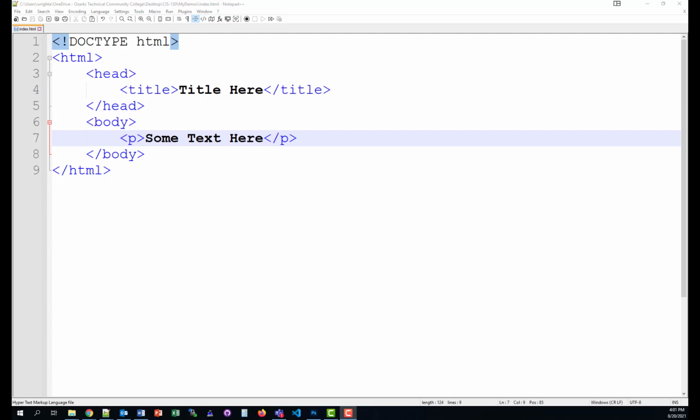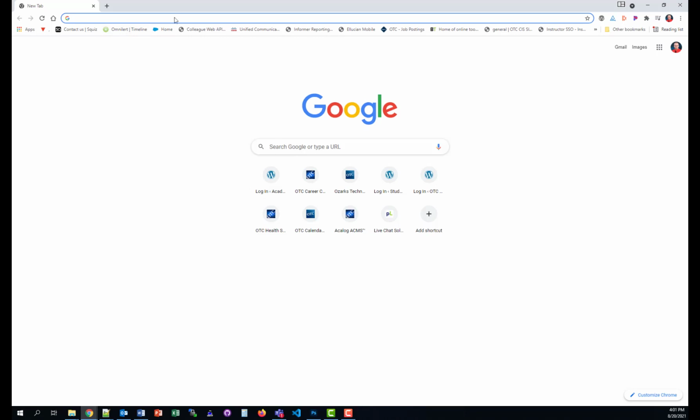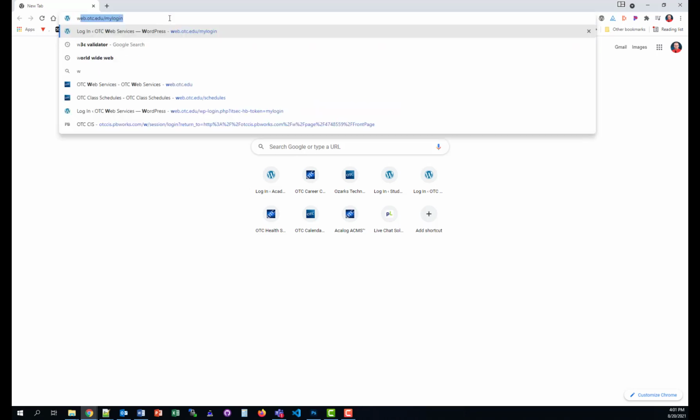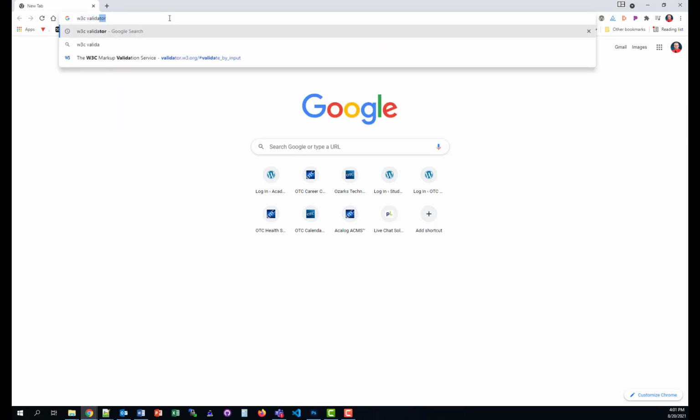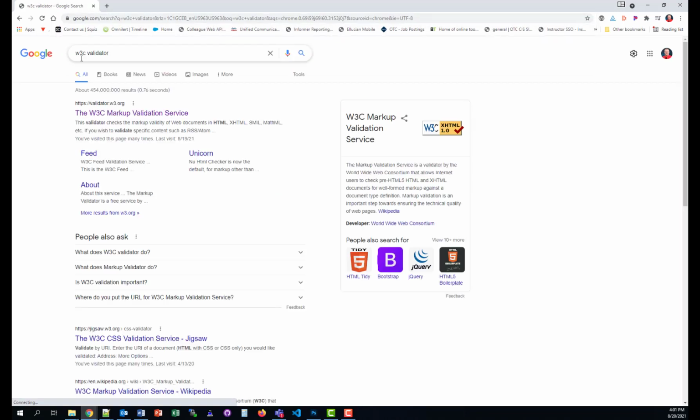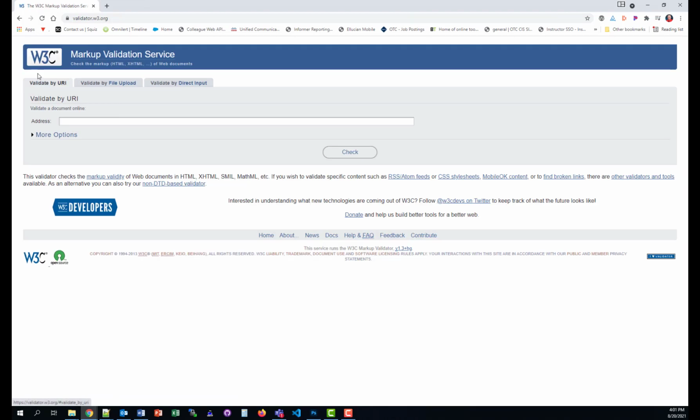Now that we have this basic skeleton built, I want to take a look at using the validator that we have available. So here I'm just going to go to Google and type in W3C validator. And the one that I want for what we're doing right now is this first one, validator.w3.org. When I click on that, I'm taken to this page.